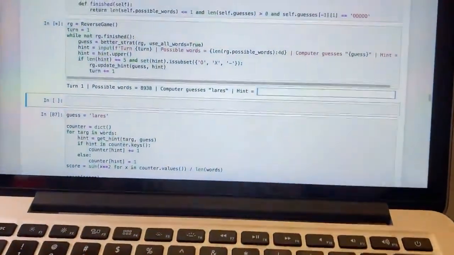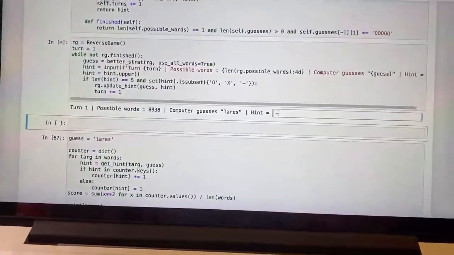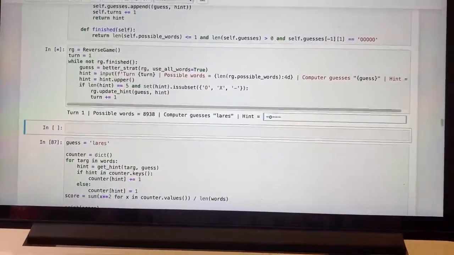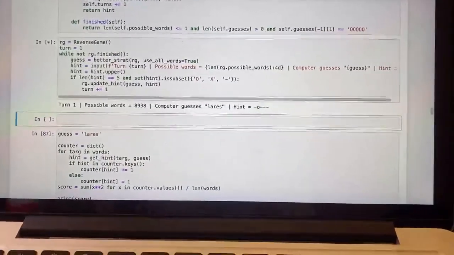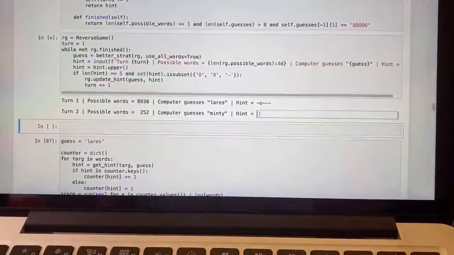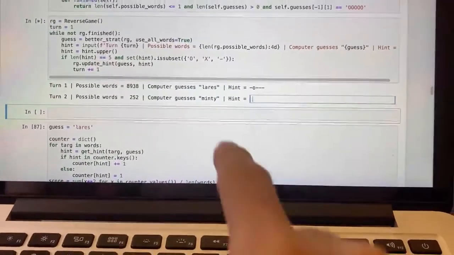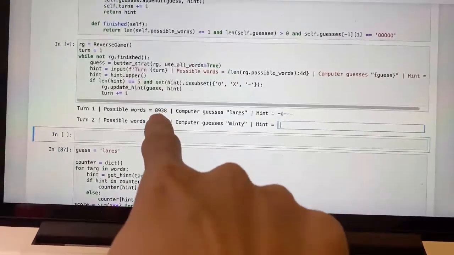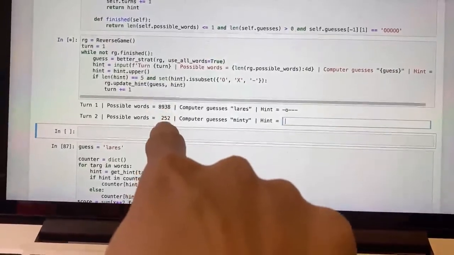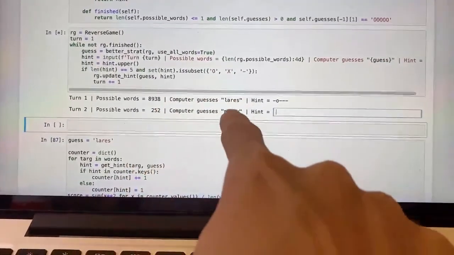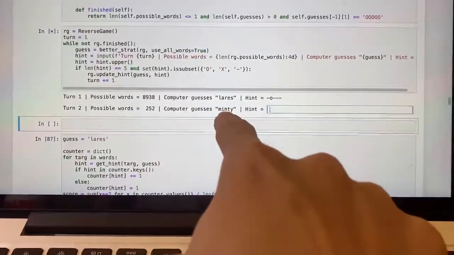So I can type this in. This means there'll be a dash, circle, dash, dash, dash, and I press enter, and then it will give me the next hint. Now it goes from about 8,000 or so words down to 200 words, and the next guess it tells me to guess is the word minty.